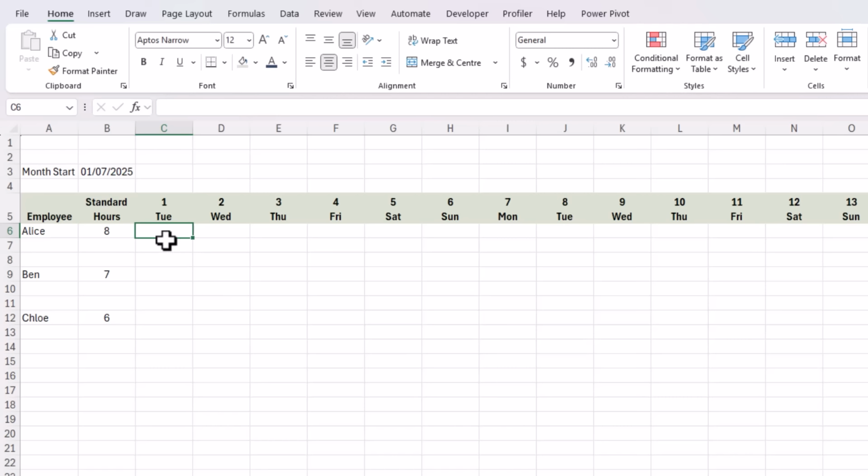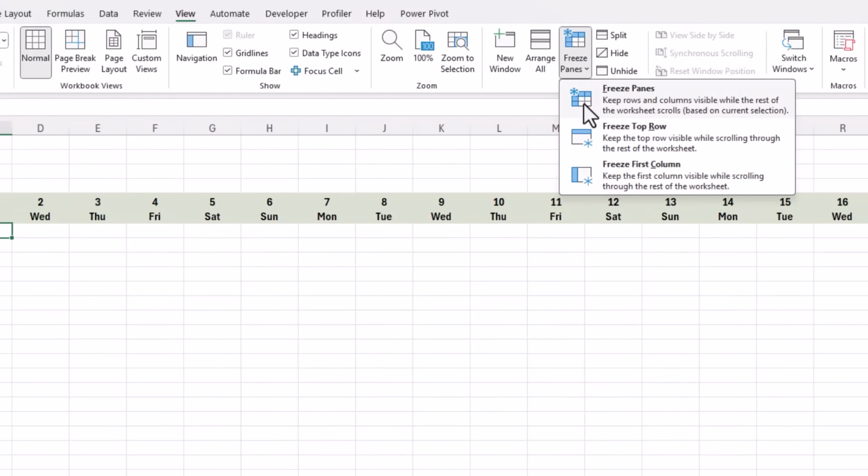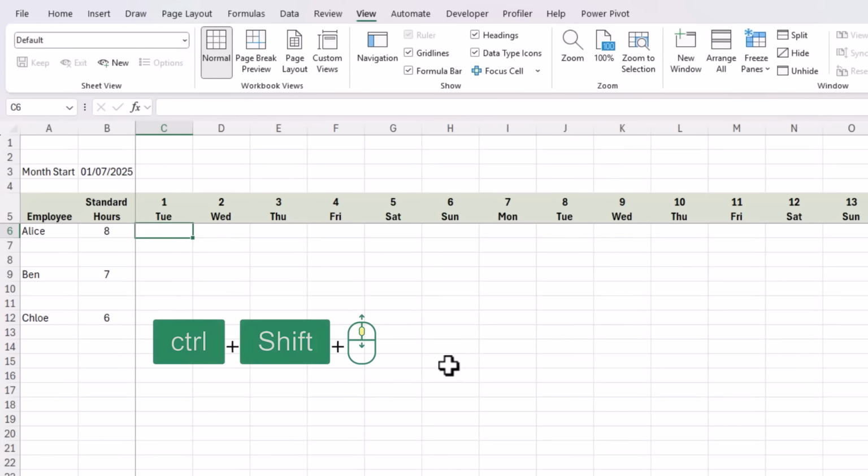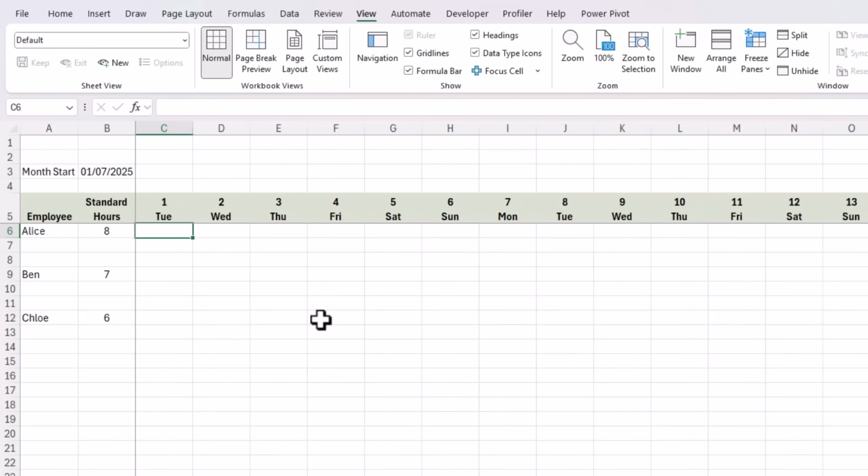So select the cell where you want the panes frozen, and then on the View tab, Freeze Panes, and then Freeze Panes again. And now if I hold down Control and Shift, I can scroll my mouse wheel to scroll back and forth through my work schedule, and also vertically if I have a lot more employees in my list.